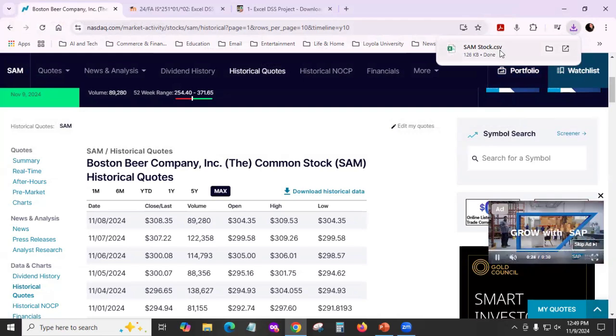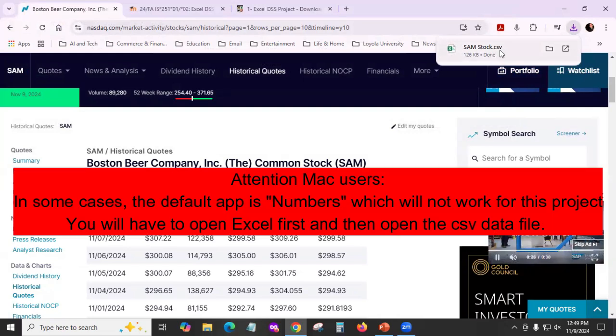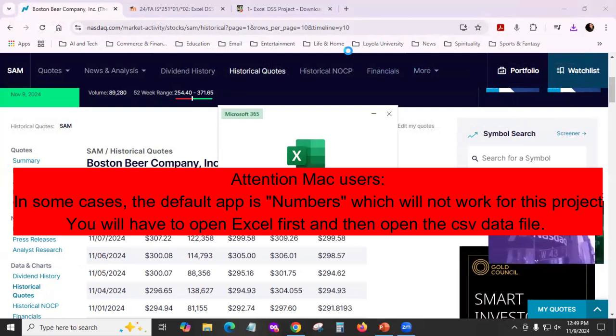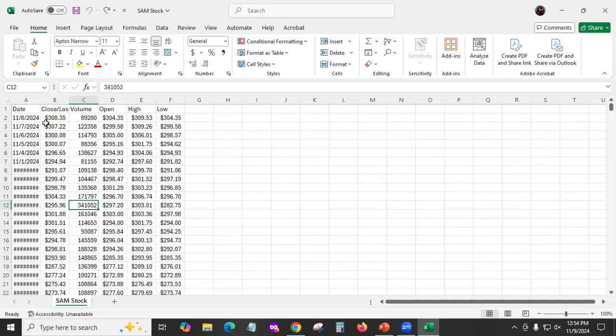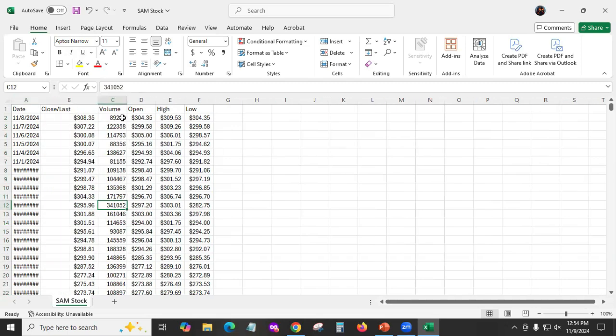Notice how it downloads it as a CSV file. From here, we're going to open the CSV file, which should automatically launch Microsoft Excel. Here is our Samuel Adams stock data. You'll be using the data for your specific company, but it will have date in the first column, the closing price, the volume, the opening price, high and low.